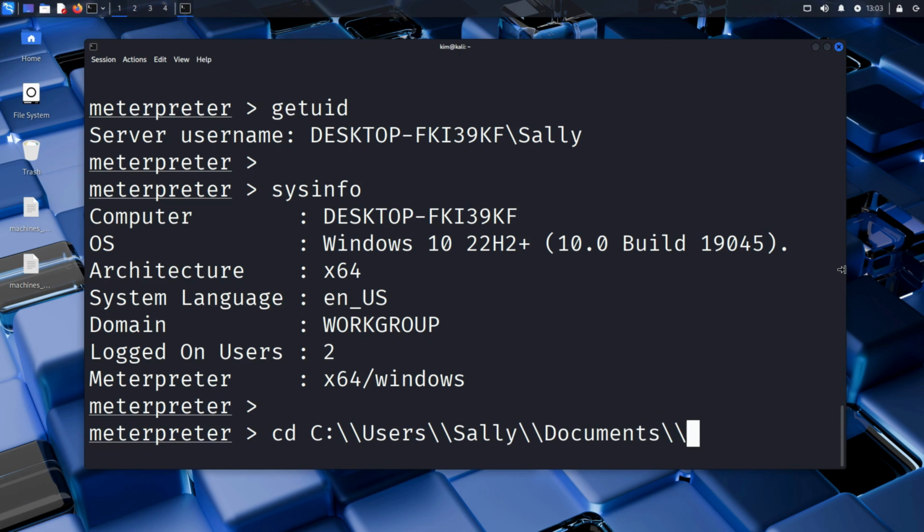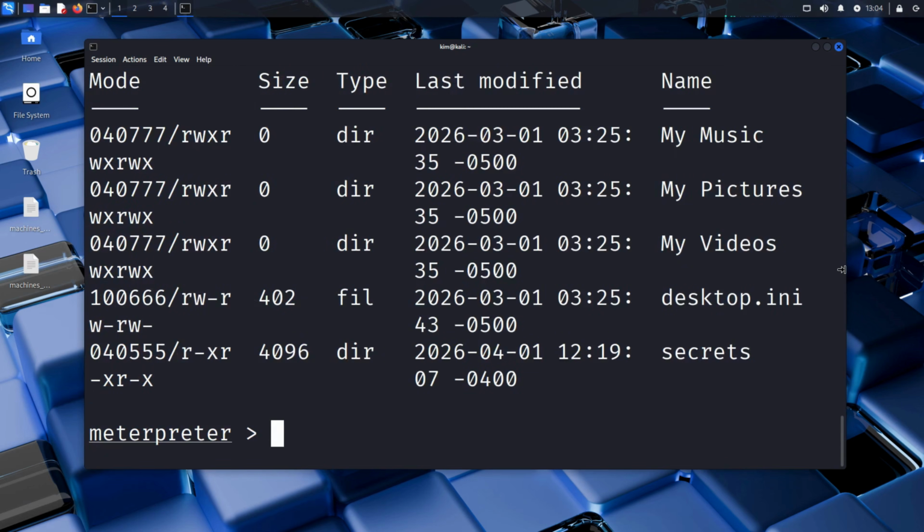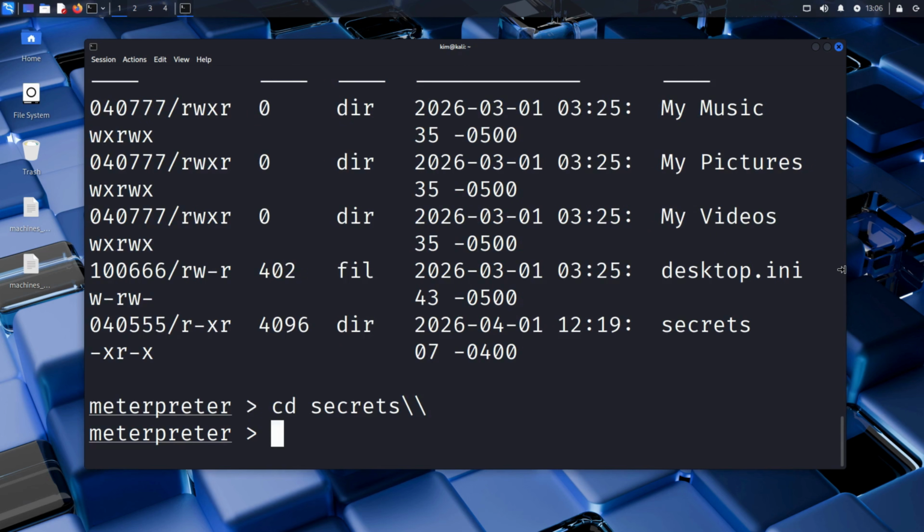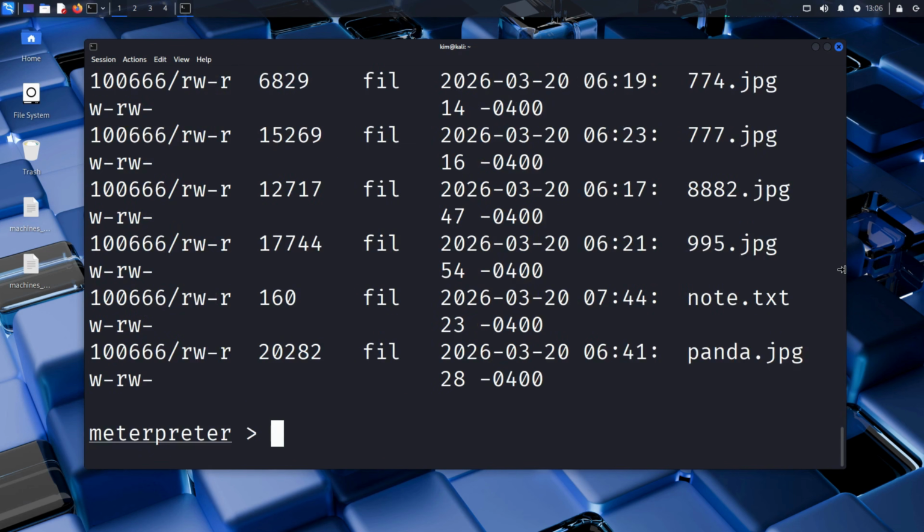Kim moves into Sally's Documents folder and lists the files. And there it is. The folder Sally thought was invisible is now completely exposed. Kim changes directory into it. He lists the contents. And voila, he sees a collection of photos and a file called note.txt. His interest is now fully focused.